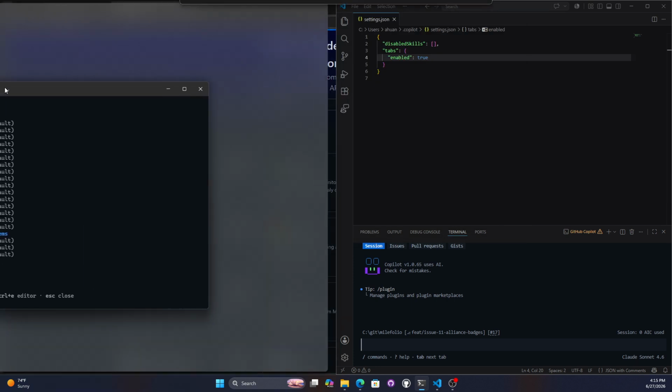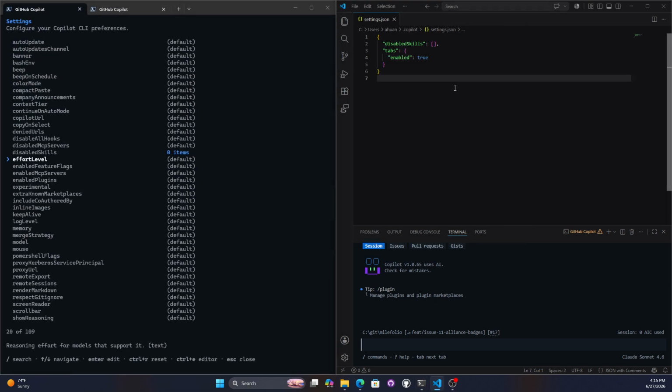One word, let me pin this to the side. One word of caution though, if you do update the settings.json manually here, that's okay, but you have to restart GitHub Copilot for it to take effect. I find that if I actually make the changes in here, it already auto loads it.